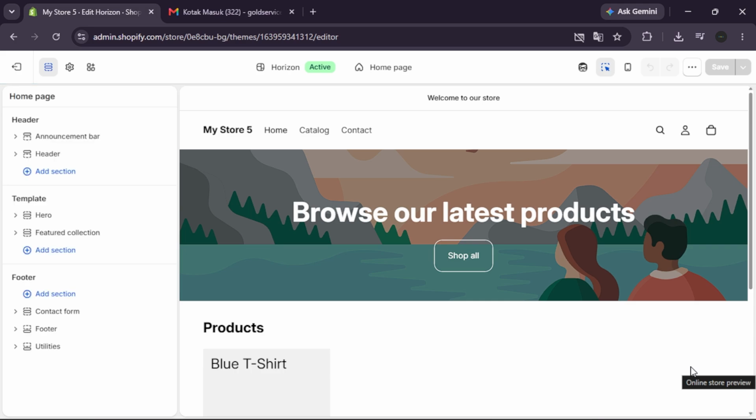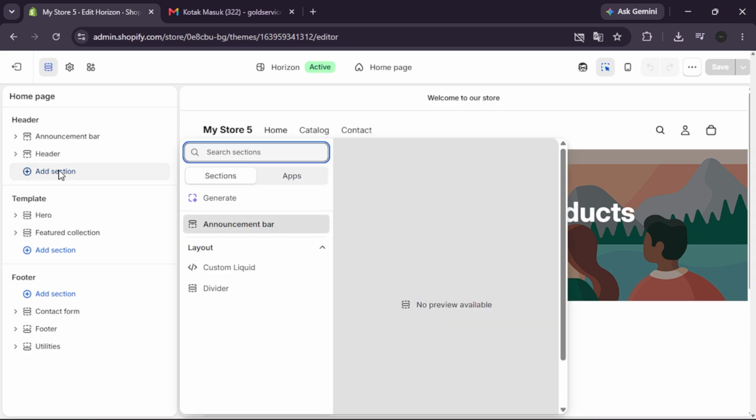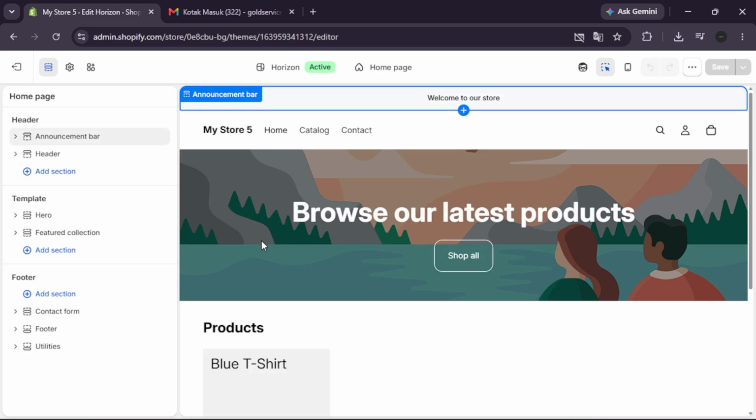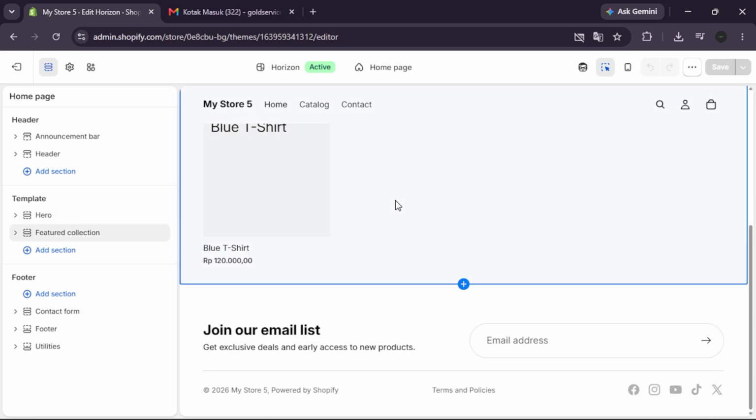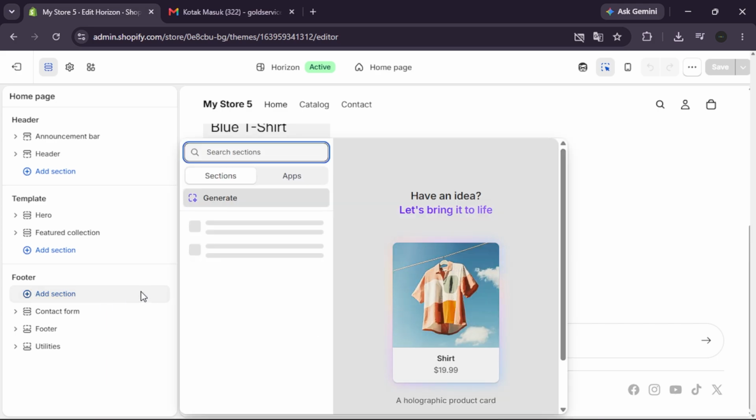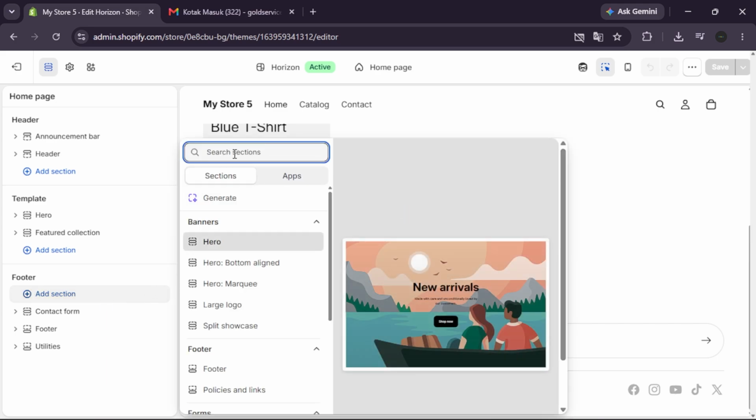Once you click Online Store, look for Pages. Click on Pages. This is where all your store pages are listed. For example, you might already have pages like About Us, Privacy Policy, Refund Policy, or Contact Us. Now click Add Page. This will open a blank page where you can create your contact page.